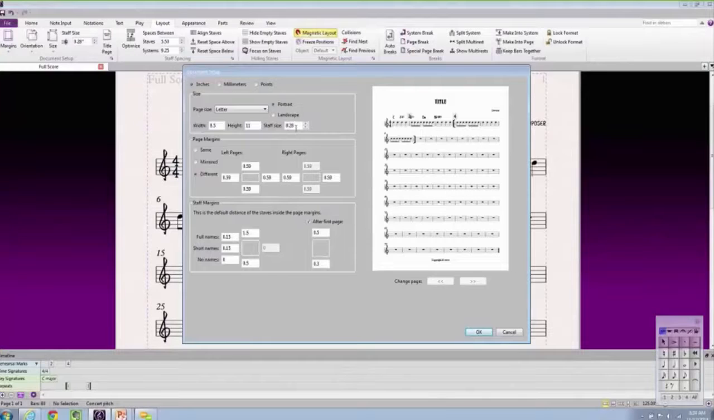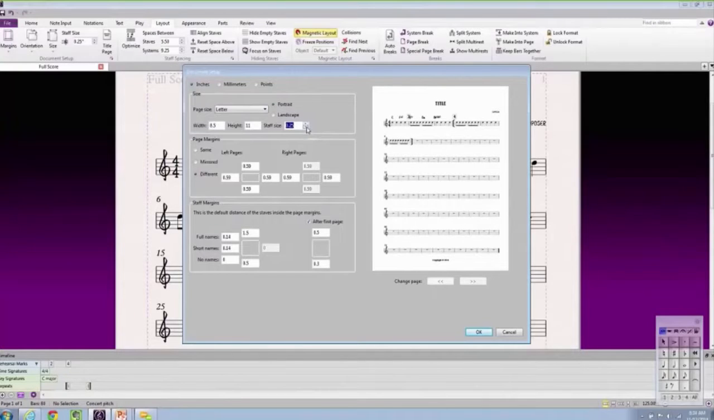Staff size is 0.28 inches. I think that's actually kind of big, so I'm going to reduce it down to 0.25. You can see it changed in the preview.